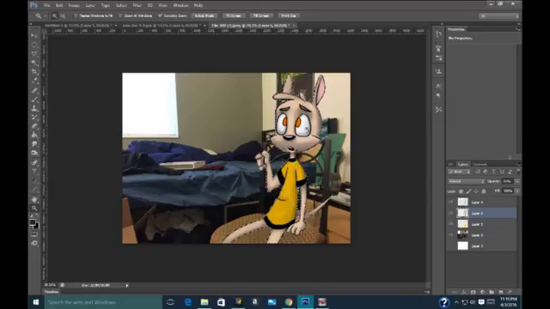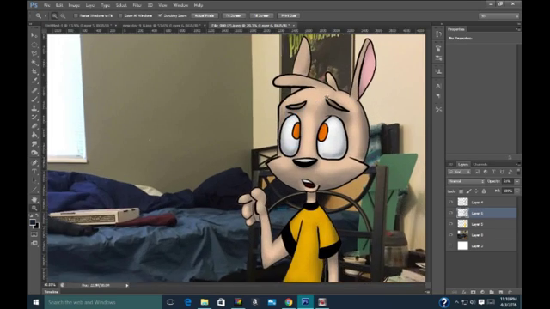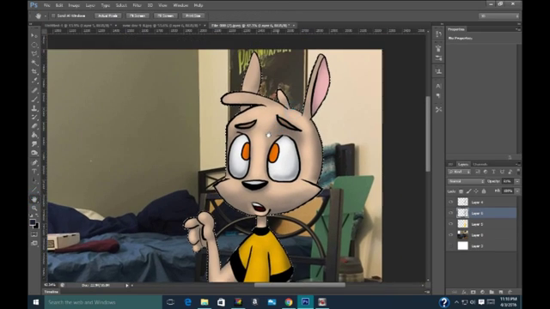Really zoom back, because you'll find it's a lot easier to see if you see the whole scene overall, to get an idea of what needs to be darker and what needs to be lighter. Okay, so we're going to go back to this.